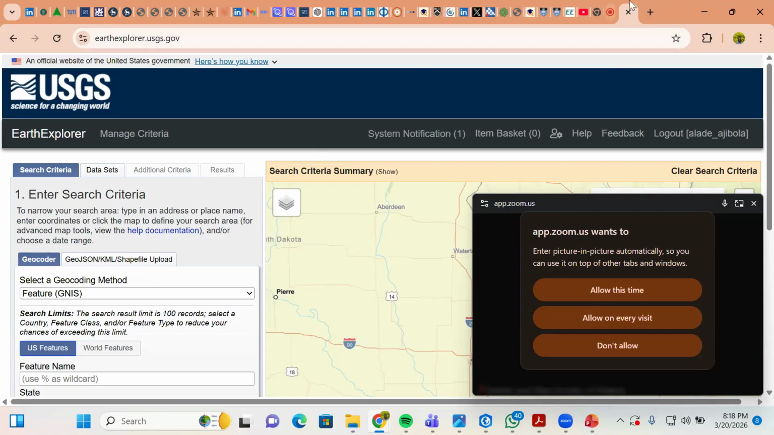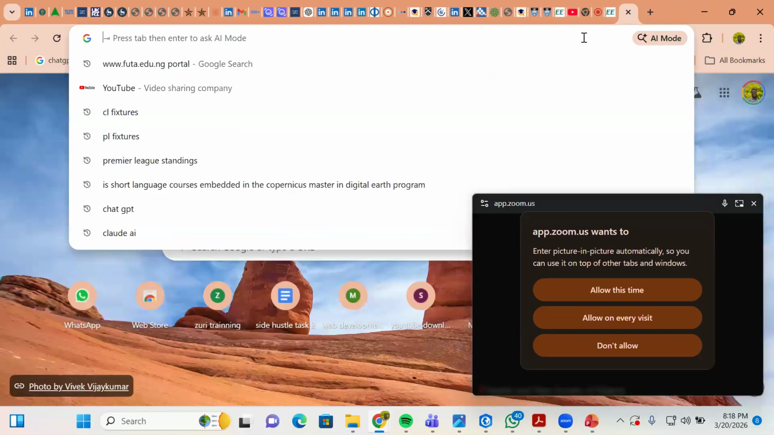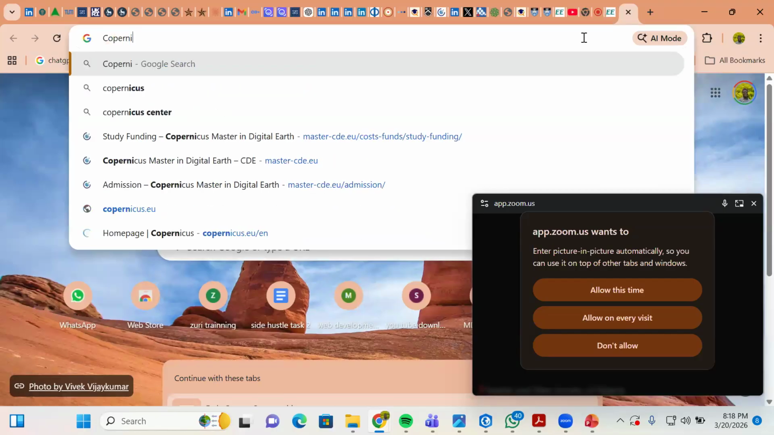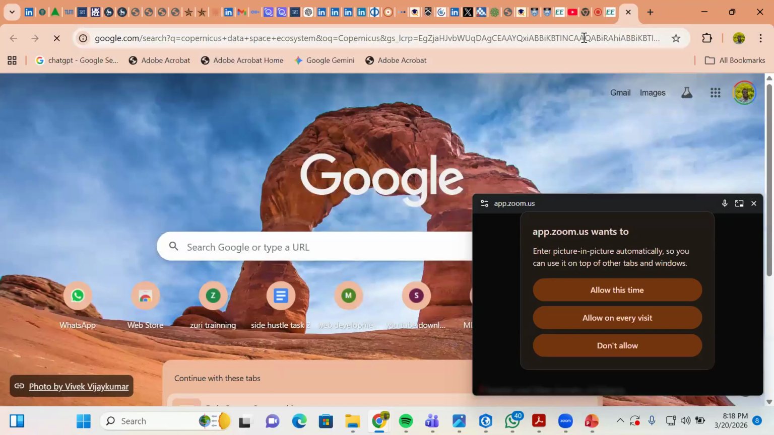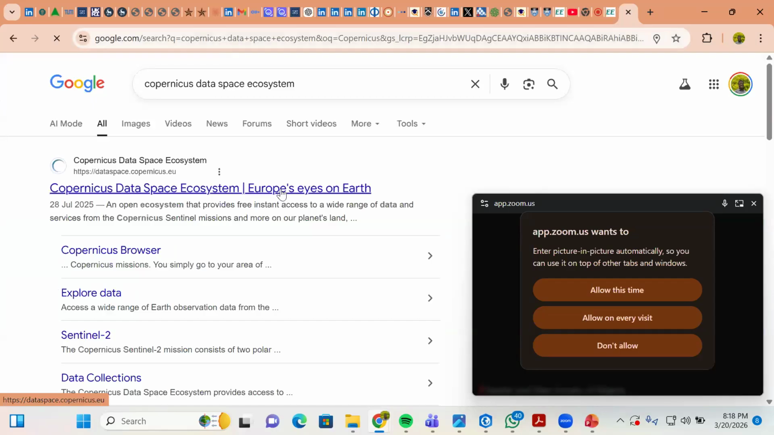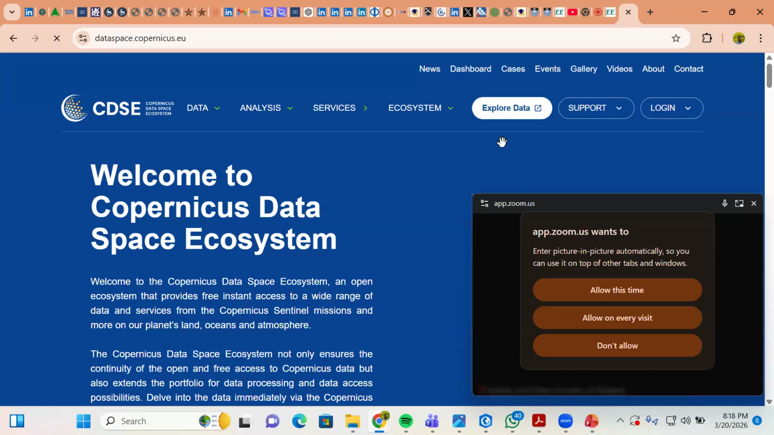This is the USGS platform. If it is Sentinel, you have to use the Copernicus platform, the Copernicus Data Space Ecosystem for Sentinel. So we can further explore the website. For Copernicus, you just come to Explore Data here, if you want to get the Copernicus data. But for Landsat, you can get it on USGS.